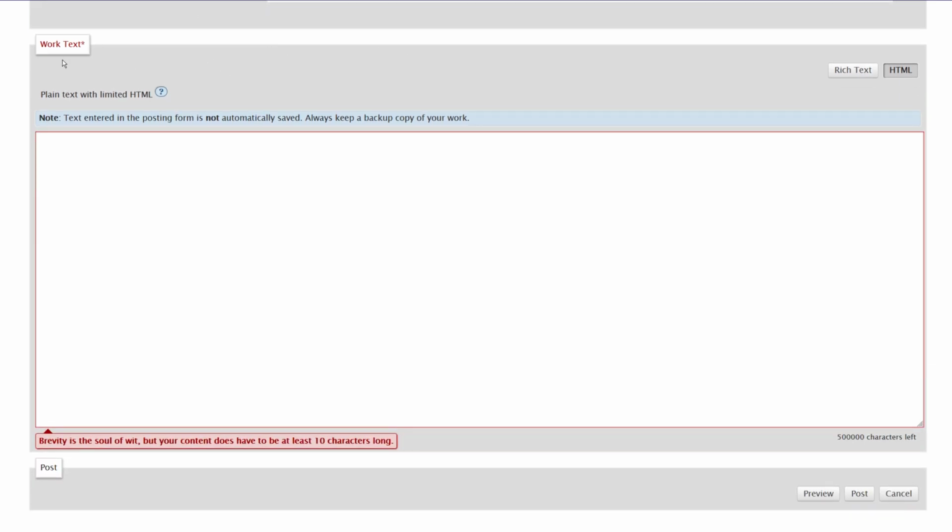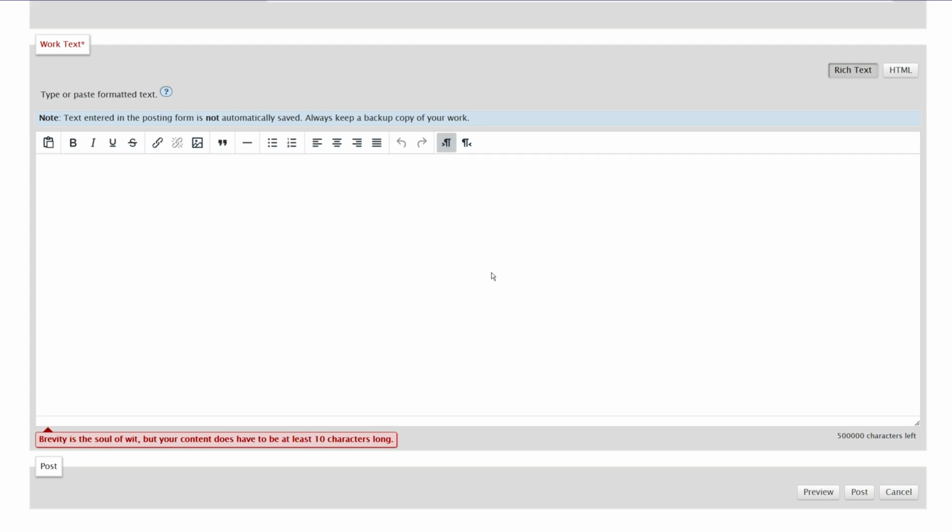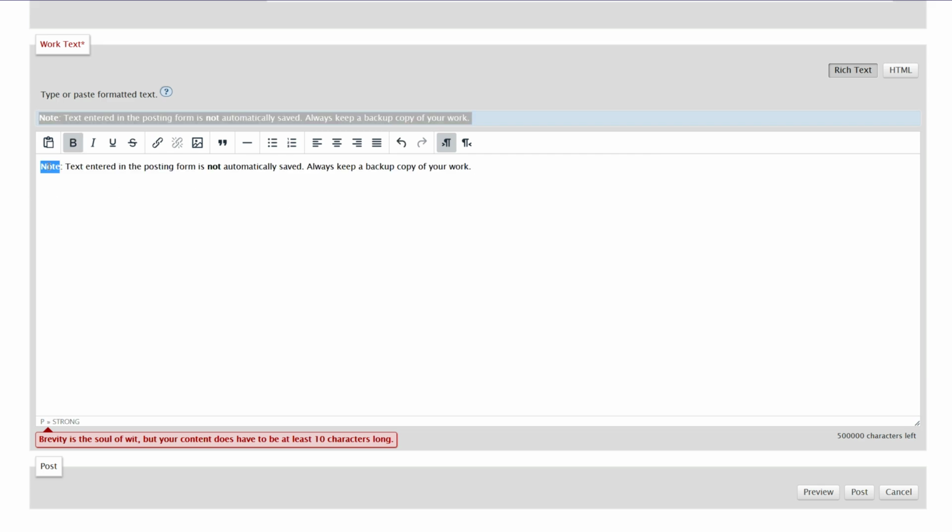Alright, in the very last bit, we have the work text. By default, this will be set to HTML. If you are pasting from, for example, Google Docs or Word, you want to set it to rich text. So it will copy the formatting. So for example, I'm just going to copy this line. If I paste it, it will still have the bold. It will still have the bold here. It will copy the formatting.